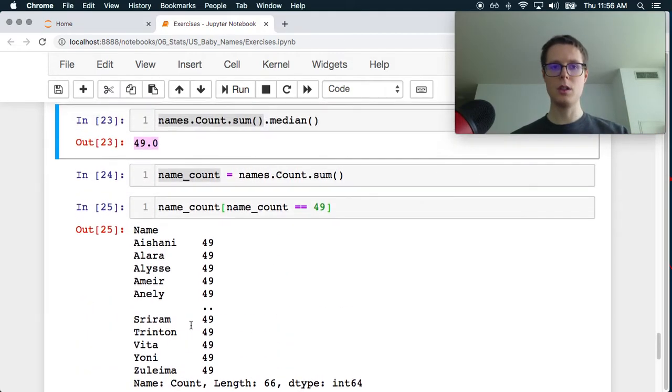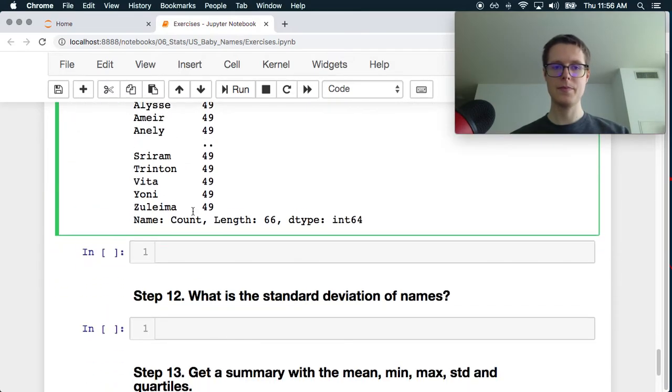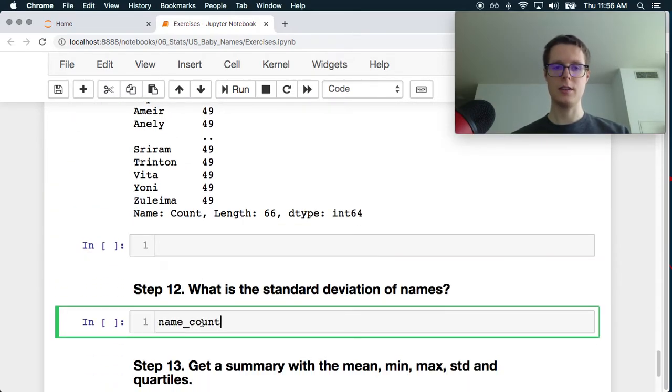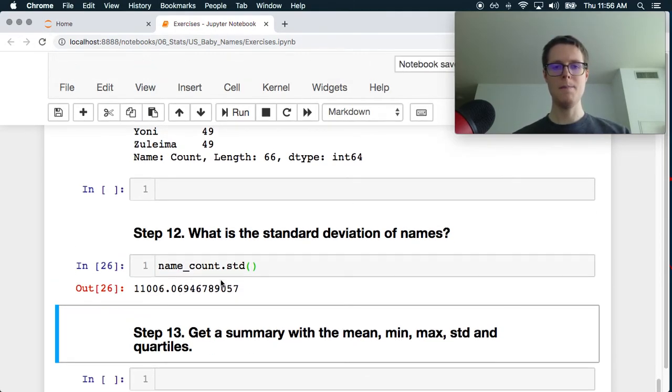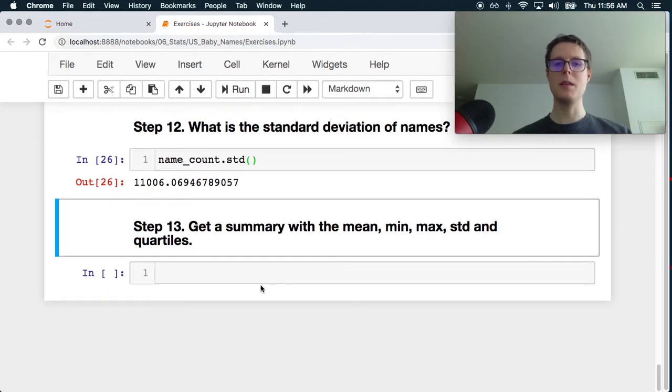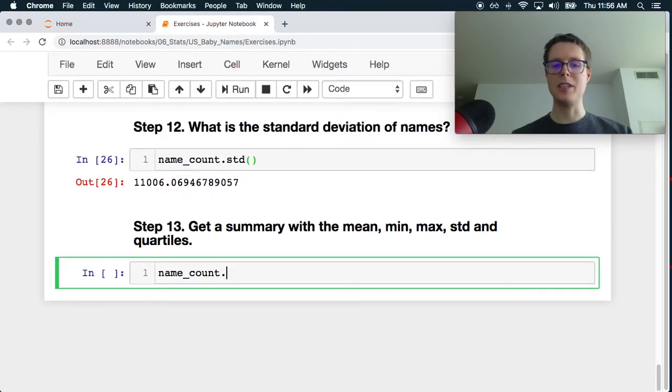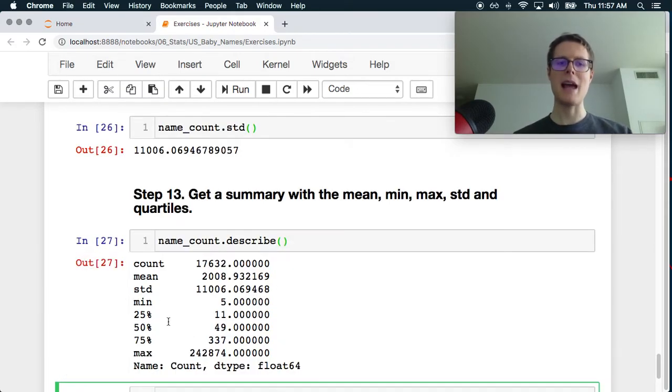Cool. What is the standard deviation of the count of names? Pretty simple. So let's do that. Standard deviation of the count of names dot STD. So 11,000. And get a summary of the mean, max. Yep, great, and so we can just do describe. Very simple: mean, max, all the percentiles and stuff like that.